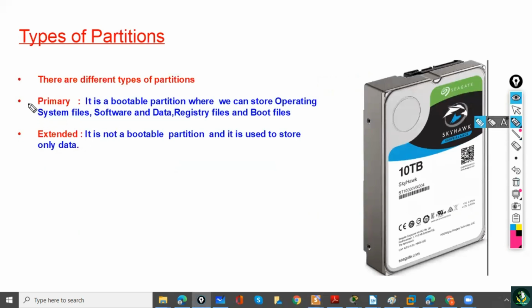Okay, so let us try to understand what is this primary partition. Primary partition means it is a bootable partition where we can store the operating system files, software, data, and registry files and boot files as well. Whereas extended partition means it is not a bootable partition and it is used to store only data. Okay, so this is the difference between primary and extended partition.